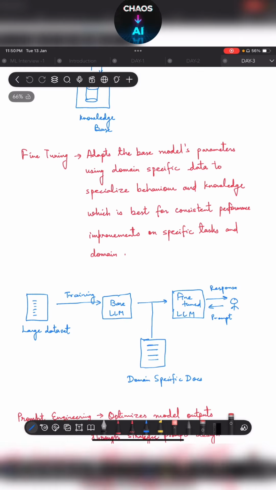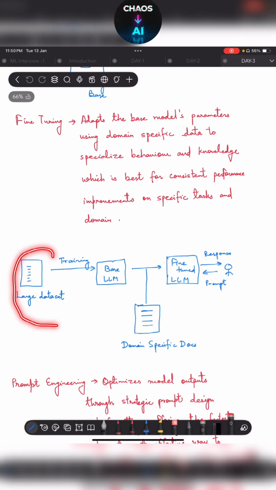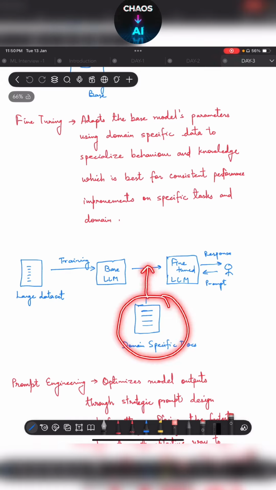Now, when we talk about fine tuning, we have a large data set initially from which we are building a base LLM. This base LLM will have information about all the fields, but is not specialized in any one. So let's say I want to train my LLM with some domain specific docs, for the legal domain or for the medical domain. If I want to fine tune, then I'll be adding these documents and giving them to the base LLM to generate a model that is specialized for the domain. Now I have written the definitions here. You can pause and read.